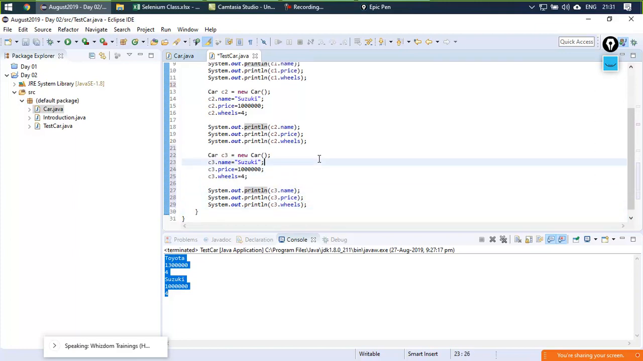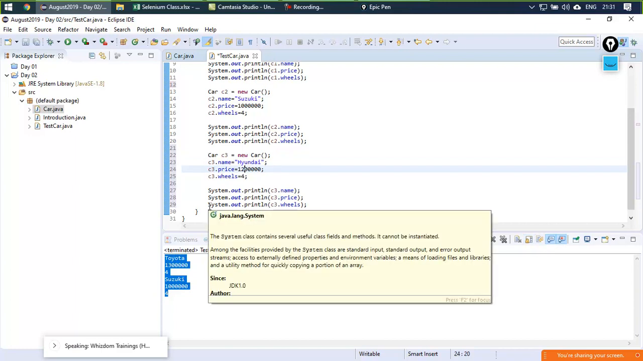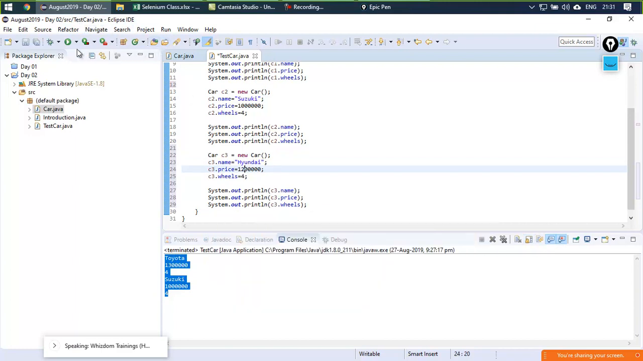So everywhere the data is updated. Let me change the brand name as well. Instead of Suzuki, this time we would be dealing with Hyundai, right? And this has the price, say 120000. Now let me run this code and see what it is printing. So Toyota 13 lakh 4, Suzuki 10 lakh 4, Hyundai 12 lakh 4, right?